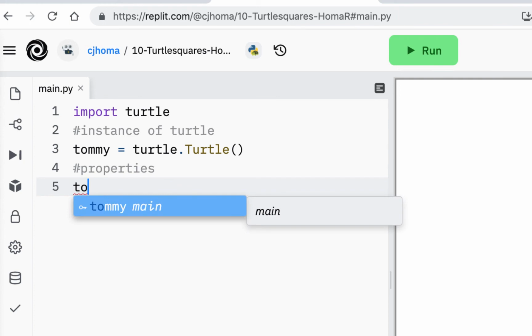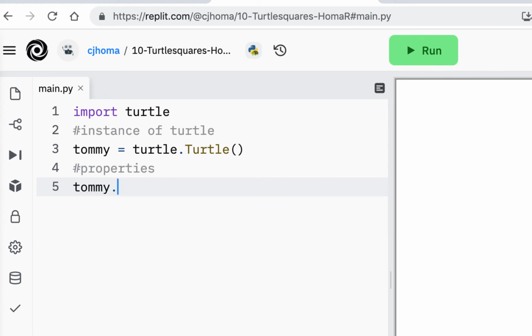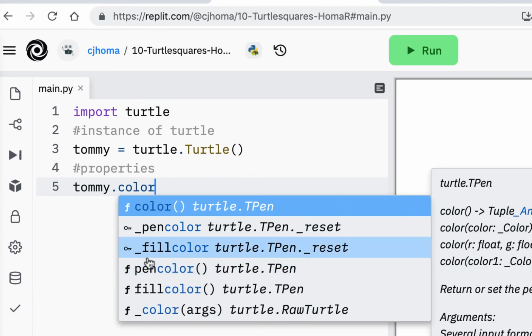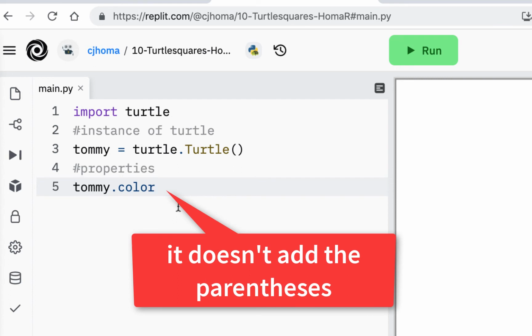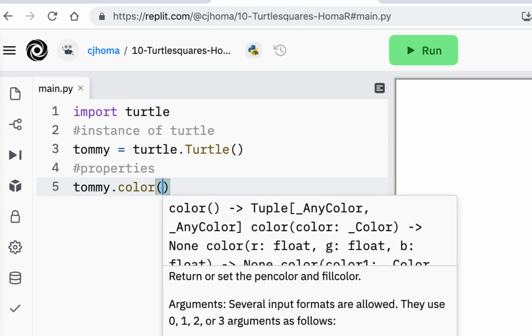So I'm going to put Tommy dot, and we're going to give him a color. And we're just going to put color. And it's showing you here that there's a parenthesis, so you can click on that. That doesn't really do anything. And we're going to put parentheses here. And you could put a color in here. You could put RGB color, you could put hex color, or you could just use a color name.